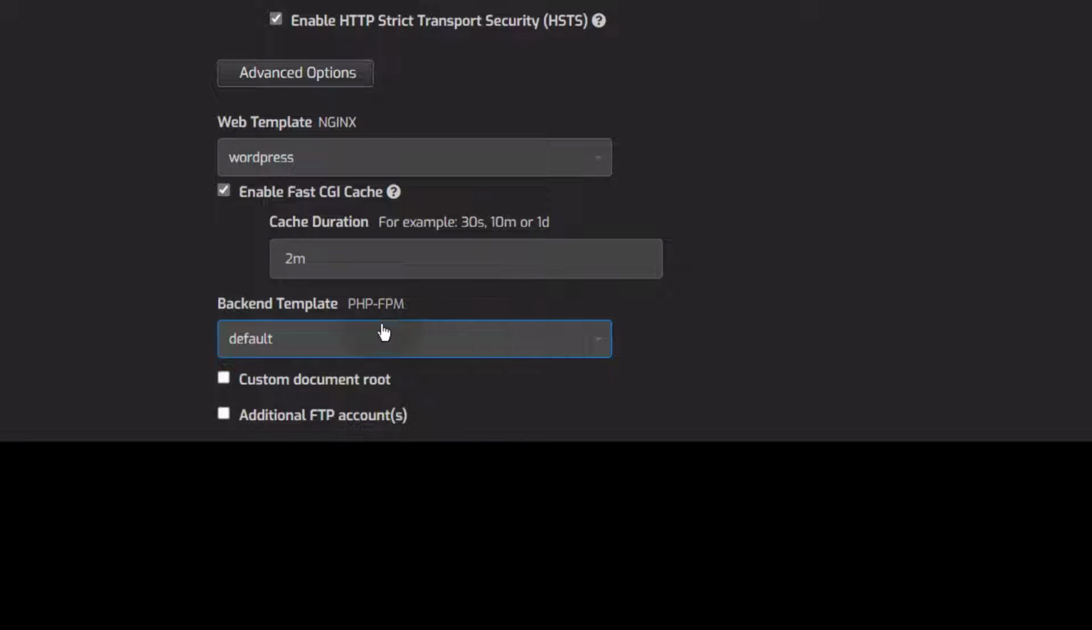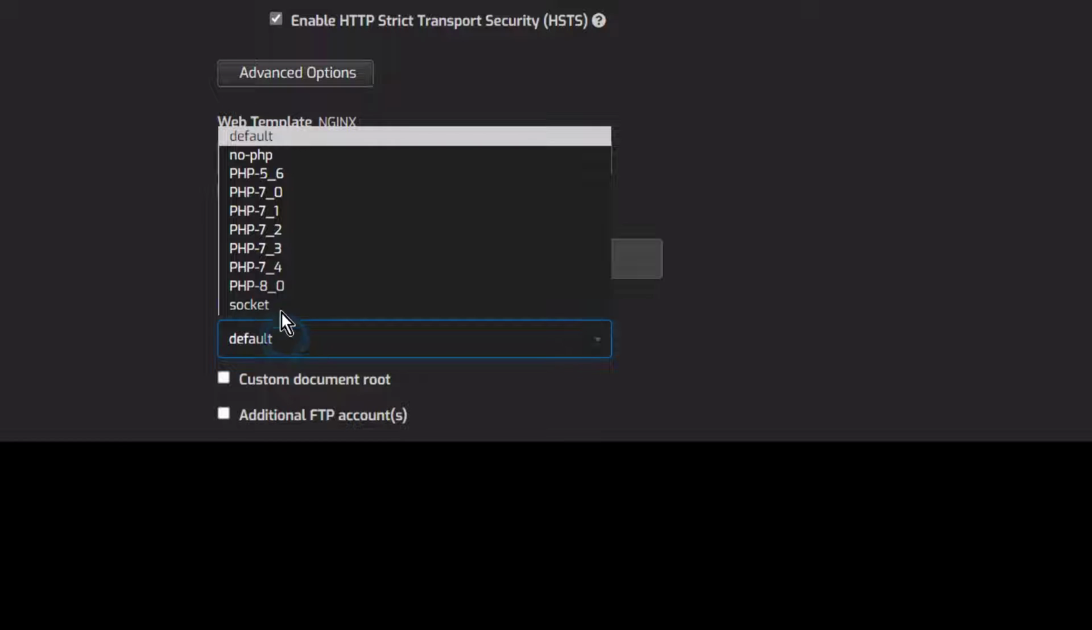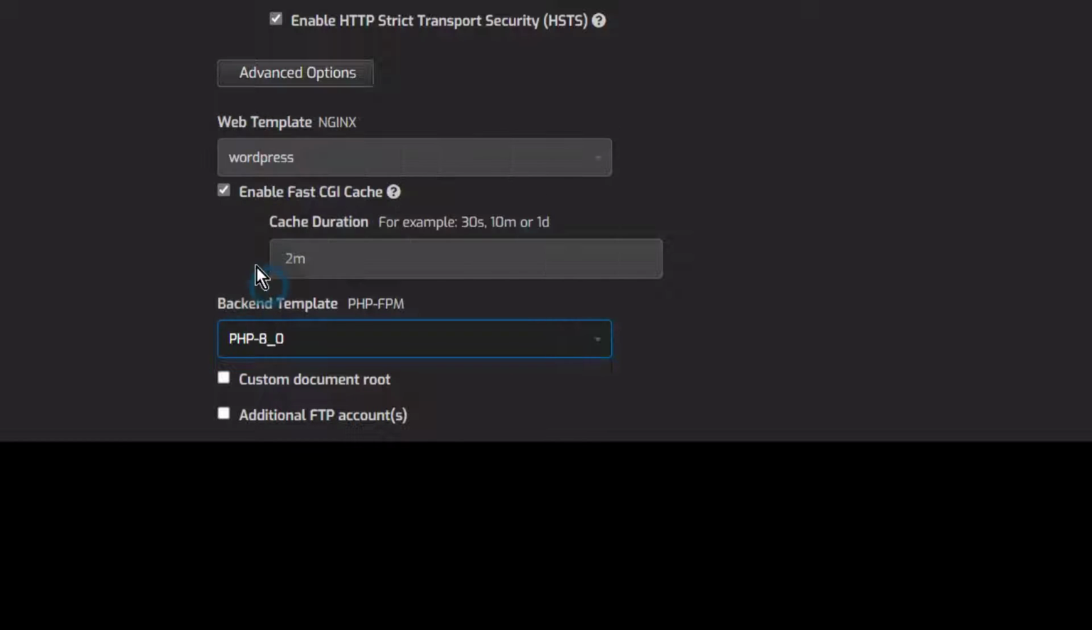And then backend template PHP-FPM. Which version of PHP do you want to run? If you want to run a specific version, you can run that. For WordPress, you can try PHP 8. WordPress already supports PHP 8.